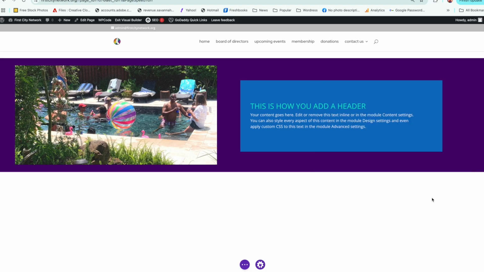So that is essentially what you'll be doing with an image module and a text module. Those are the two modules that you probably will be using most of the time.